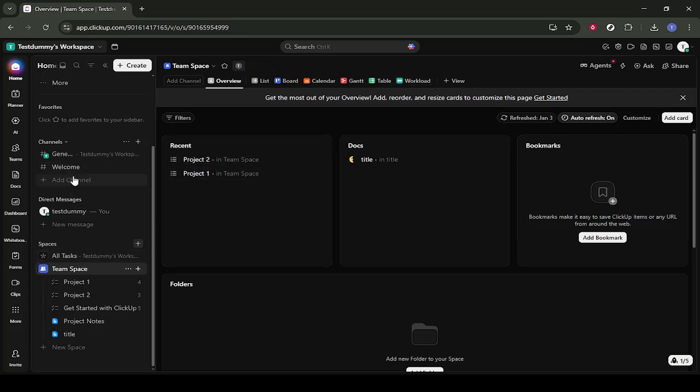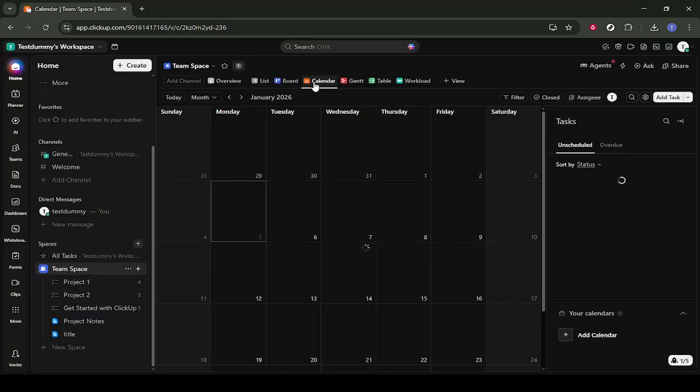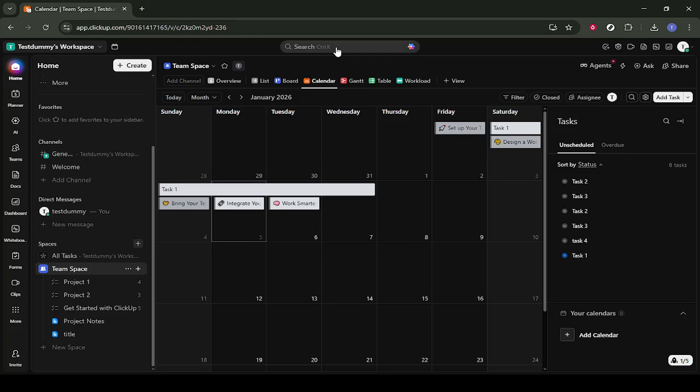From here, we're going to switch into a calendar view so we can actually see our content laid out over time. Look for the calendar option in the top area of your ClickUp interface and click on it. This calendar view is what turns your regular task list into a visual content calendar, showing you exactly what's coming up on each day, week, or month.